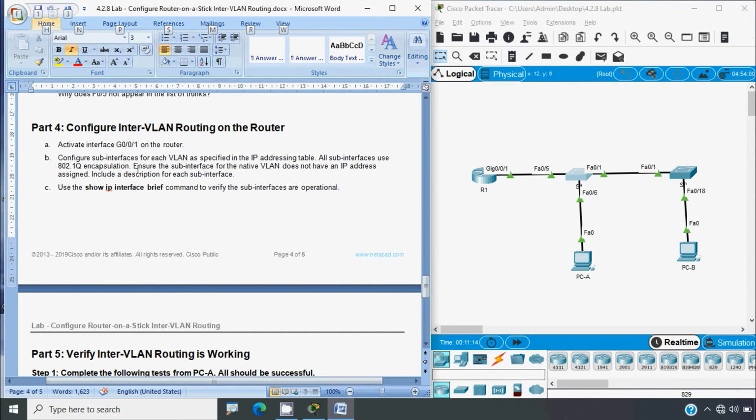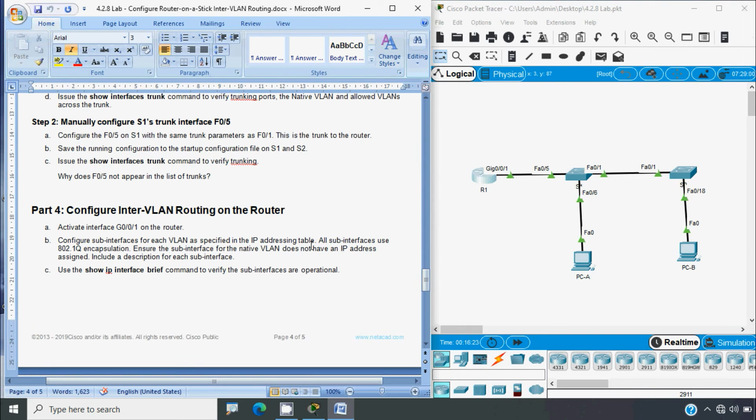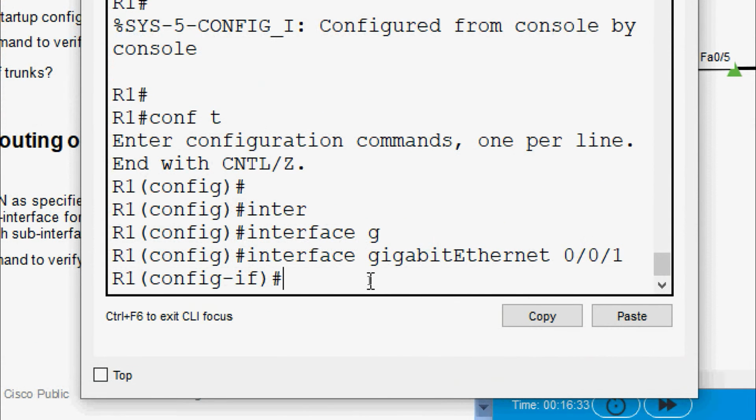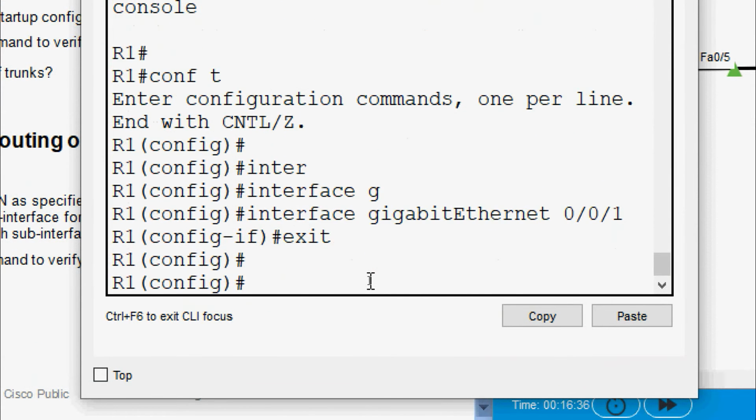Then configure sub-interfaces for each VLAN as specified in the IP addressing table. All sub-interfaces use 802.1Q encapsulation. Ensure the sub-interface for the native VLAN does not have an IP address assigned. Include a description for each sub-interface. Okay, we will create these sub-interfaces for the VLAN in this router R1. Coming to R1, we will exit from this interface. This is the physical interface. Then we will go to the interface gigabit ethernet 0/0/1.